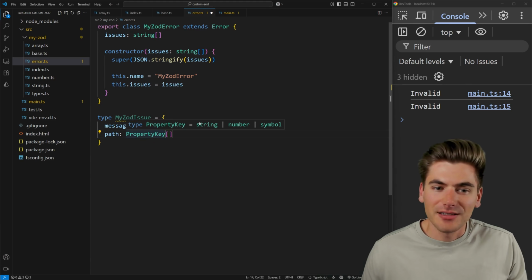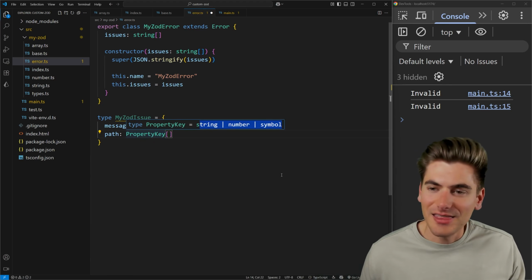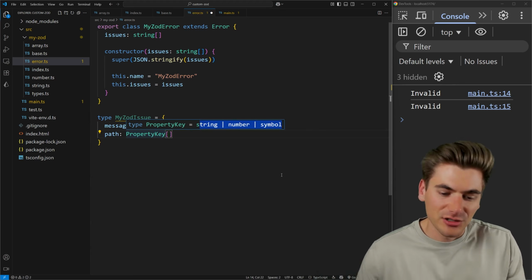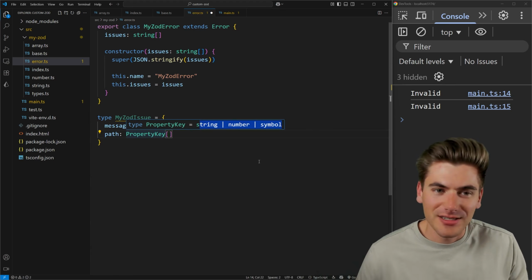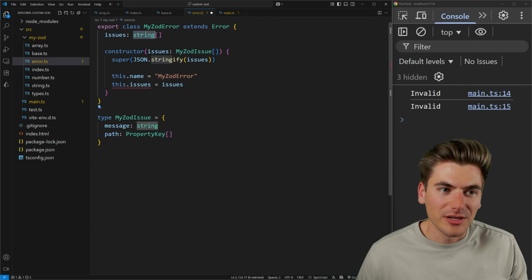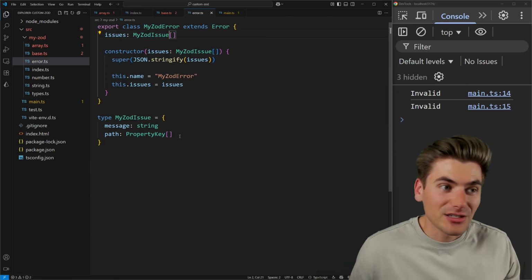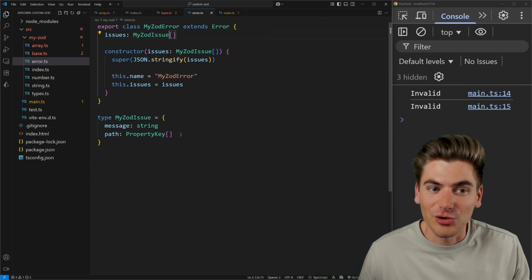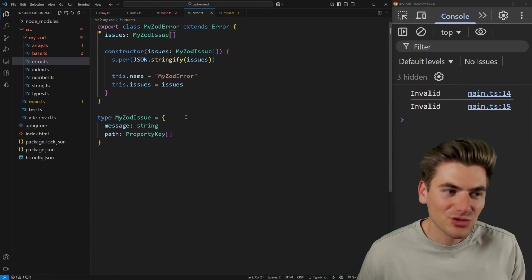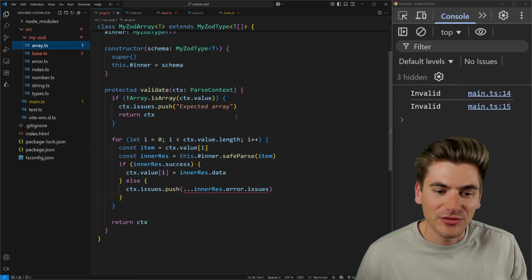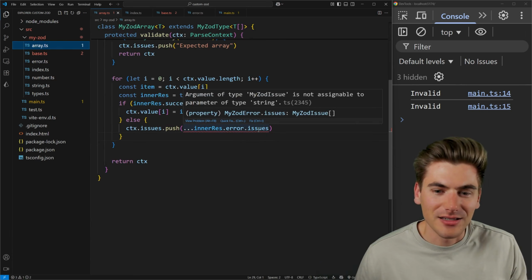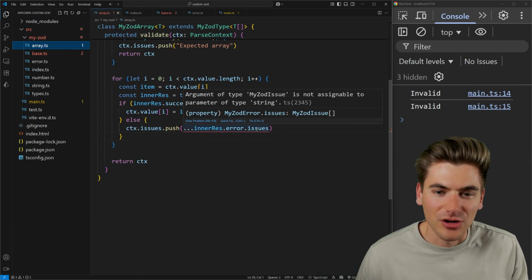And essentially, that is a type of string, number, or symbol. It's just anything that can be a property inside of an object. So that works for arrays and for objects, which is exactly what we want. And then I just want to replace my string of issues up here with those myZod issues. Now, obviously, that's going to cause us quite a few errors inside of our code because we're currently assuming everything is a string. So let's go ahead and fix that. First of all, inside of our array, this is passing us essentially a bunch of things that we need to make sure we handle properly.